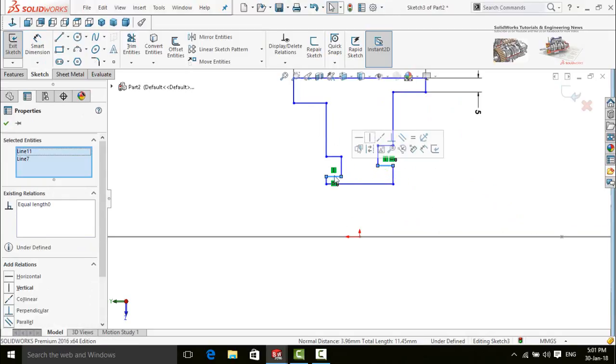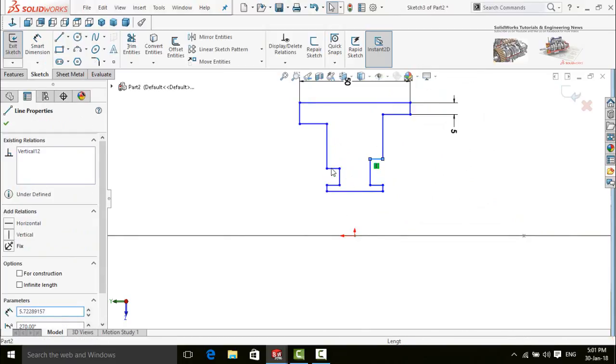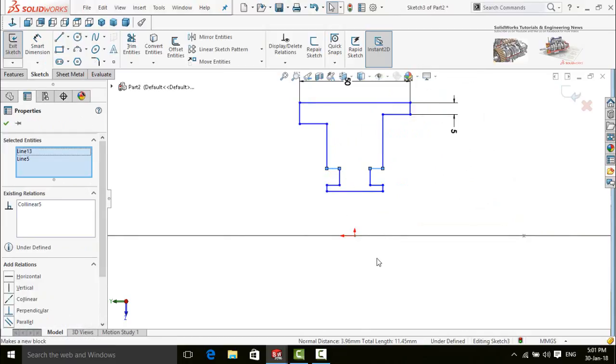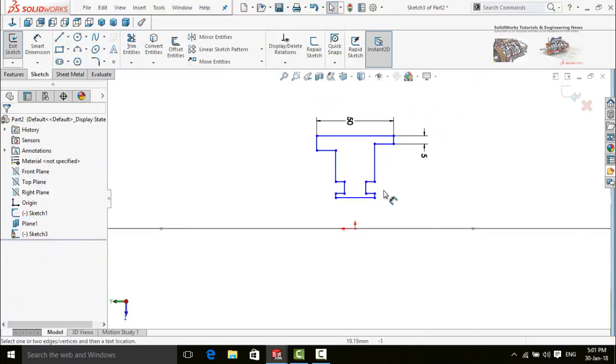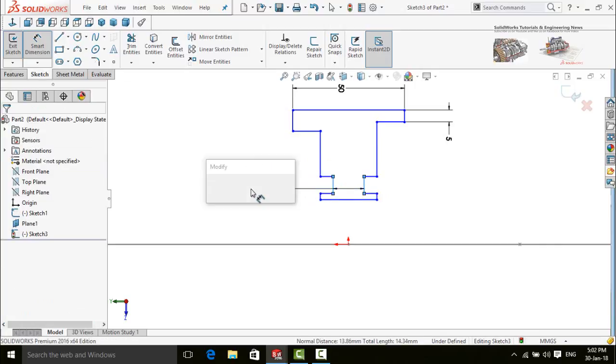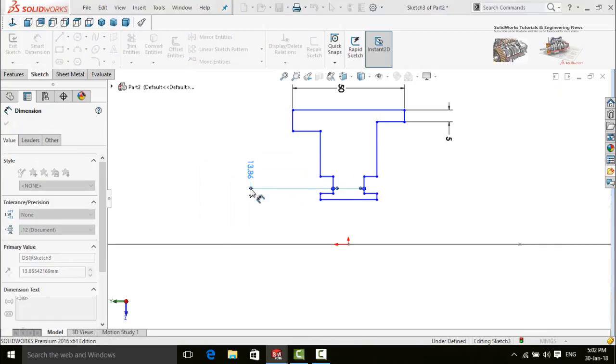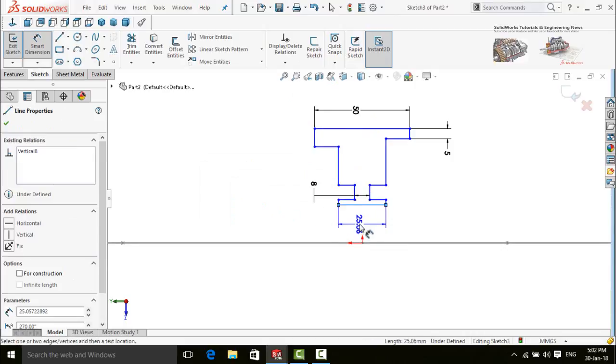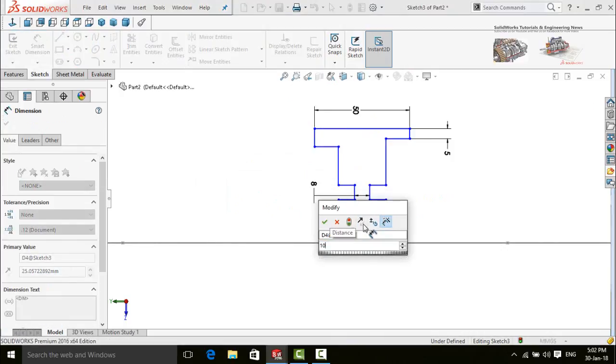Select both of these lines and make their relation collinear. Also for both of these lines it is collinear. Now again define it. The distance for both of these lines is 8 millimeter. This distance is 10 millimeter.